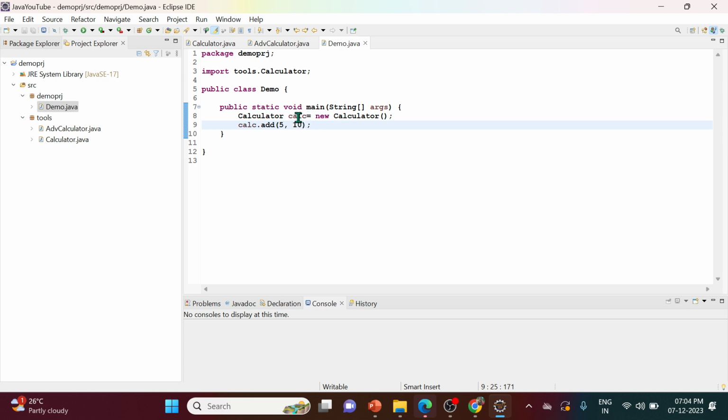So you see, once I created this object, this line got added, import tools.Calculator. Because this calculator, I'm using in this demo class. Demo belongs to the demo project package, and we are trying to call a class which is not in this demo package, which is in another package, that is tools. To call another package's class, we need to import.